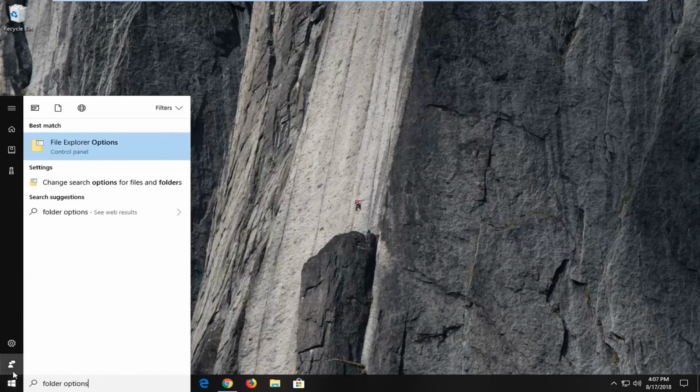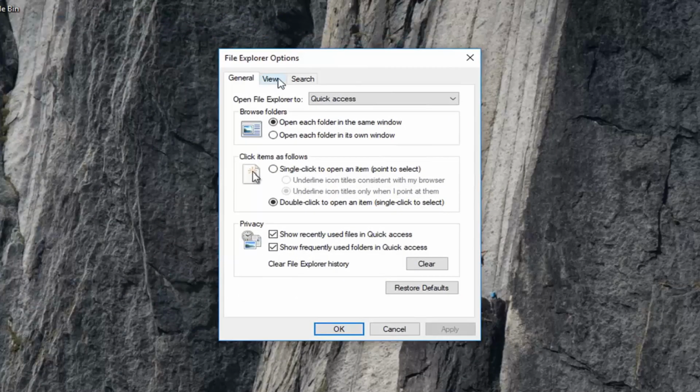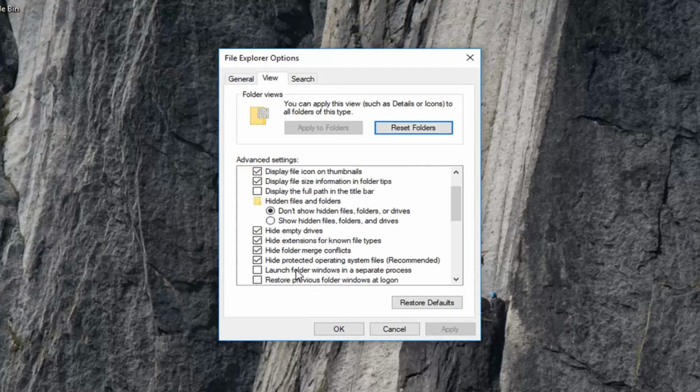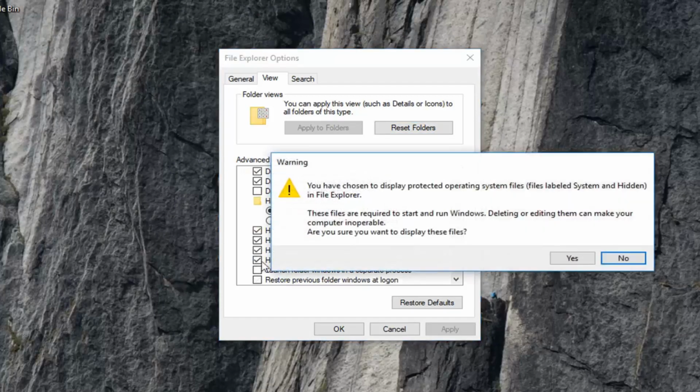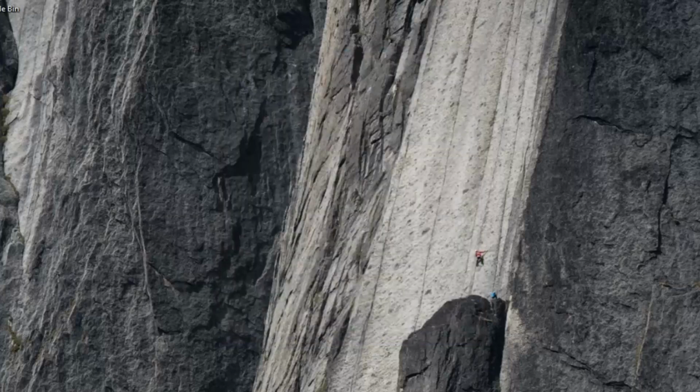Best match should come back with File Explorer Options. Left click on that one time, and now left click on the View tab. Scroll down until you get to hide protected operating system files, which is recommended. You want to uncheck that and then left click on yes. You can recheck it once we're done with this tutorial, but we just have to turn that off for right now, and then left click on apply and OK.